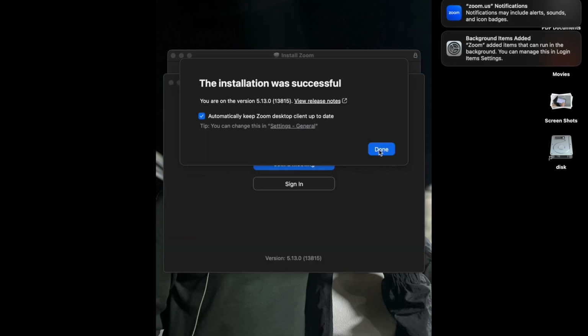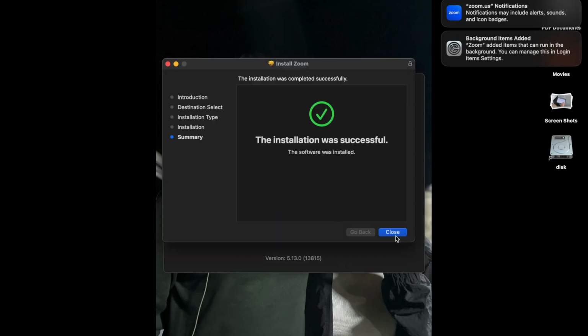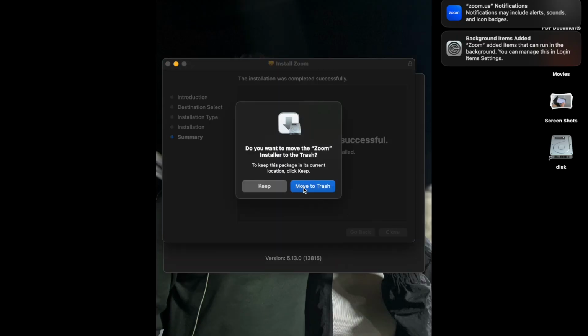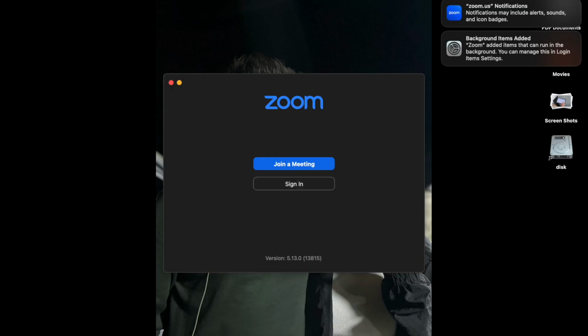Okay, so downloading is successful. Now close, move that file to trash. So here is your Zoom. As you can see, it will work now. You can run any kind of meeting here.